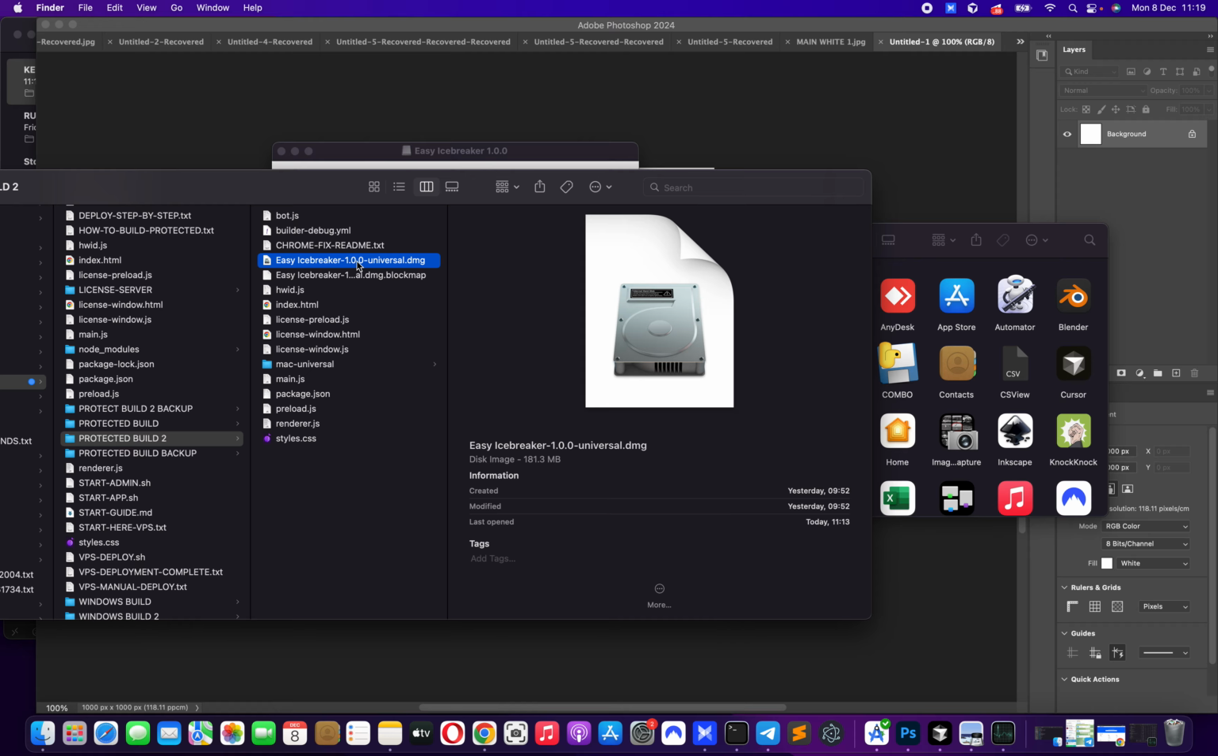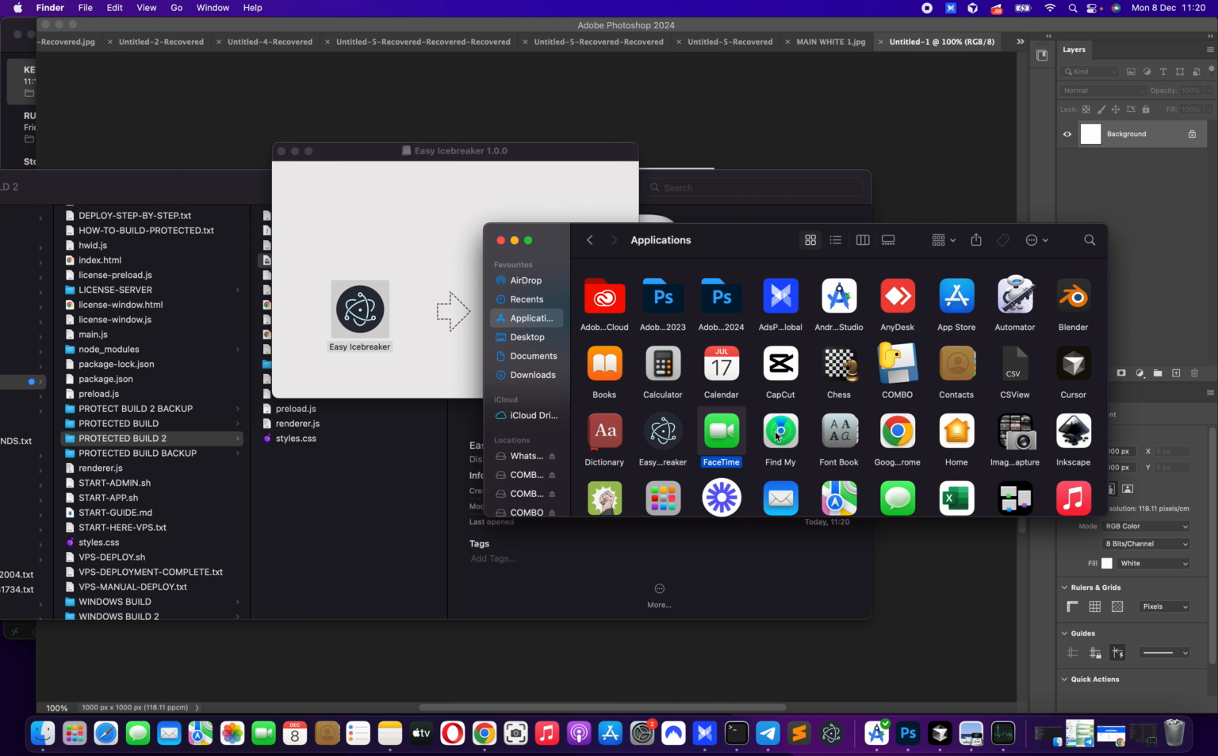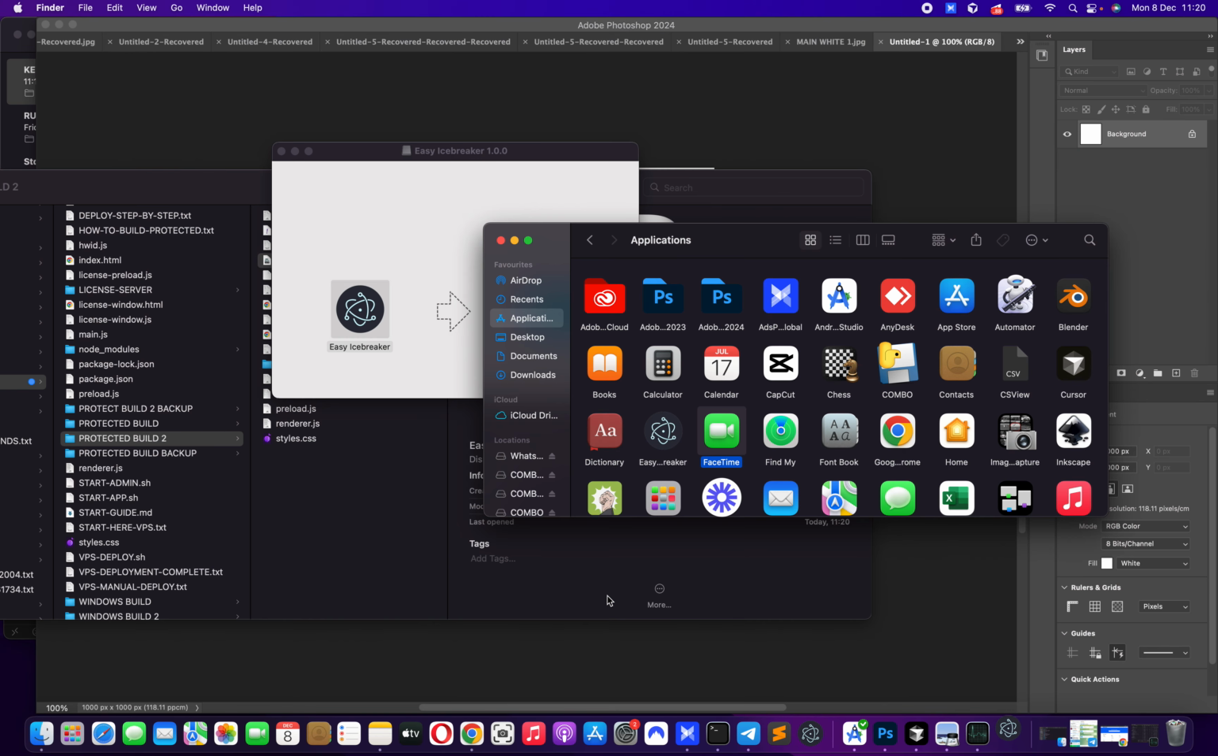So first things first, you will receive this file. This is for a MacBook, so don't worry about the other files. This is just my other files for Icebreaker, but basically you're gonna get this file. So you're gonna double click, then drag it over into Applications, and it's gonna show up in the application area. So if you go to Launchpad, you will see Icebreaker.